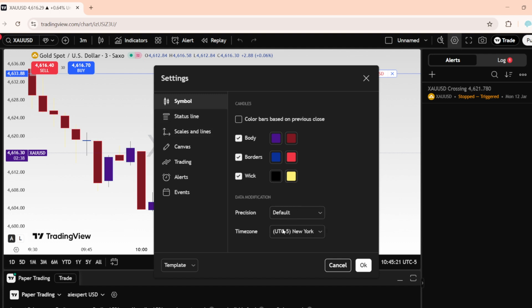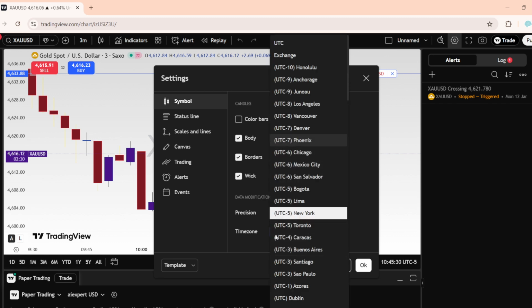Now scroll down within the Symbol tab until you see Timezone. It may be near the lower half of the panel. This setting governs how the timestamps along your chart's bottom axis are shown. If you work across multiple markets, picking the best time zone can save you confusion, especially around market opens and closes. Click the time zone drop-down and choose the time zone you want.